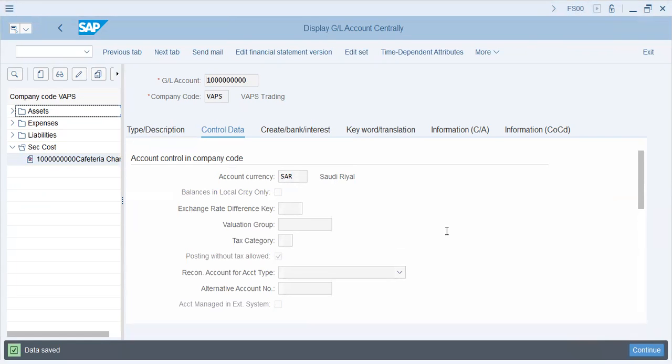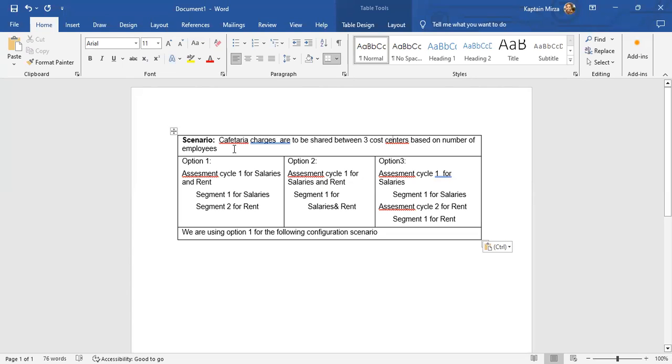Now let's create a segment. Okay, now for a segment, of course, we need some sort of a plan. Now, what is that plan? Let me tell you that. Cafeteria charges will be shared between 3 cost centers based on number of employees. We have already done this scenario. We have created a statistical key figure for employees. We have created 3 cost centers, and we have already assigned employees to 3 cost centers in the previous step.